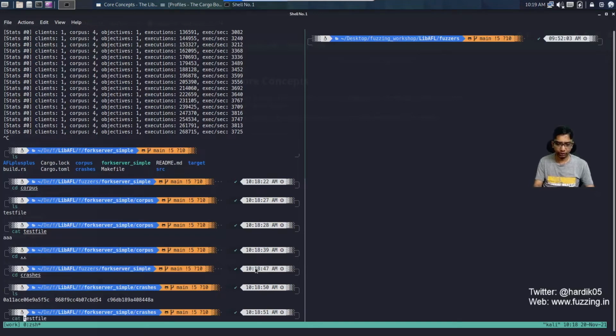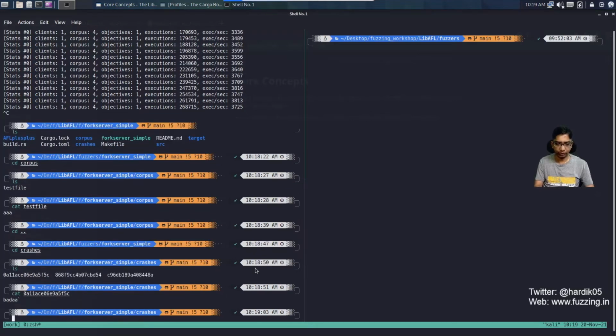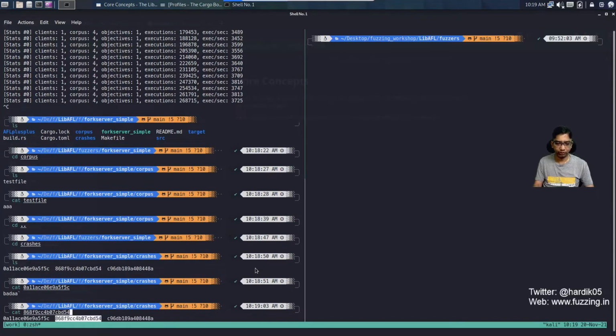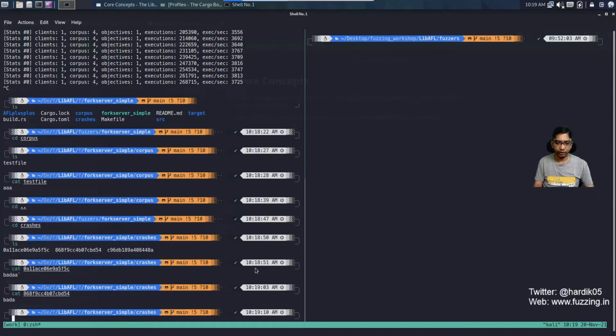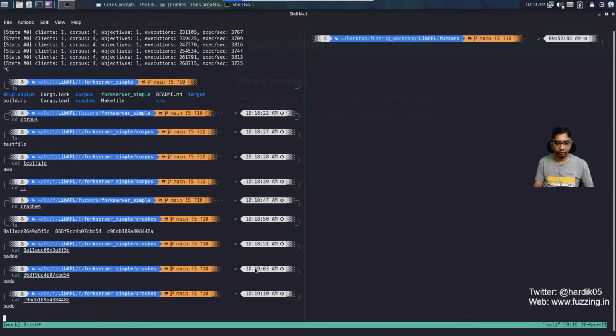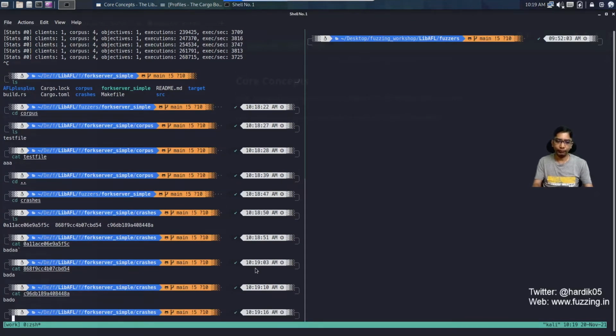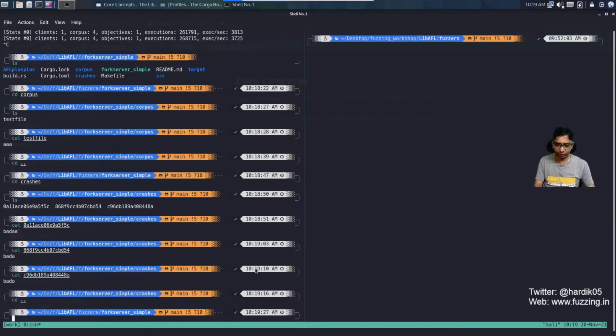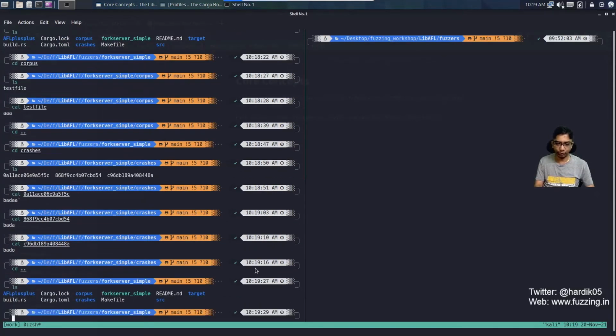If you see any of these, you will see that one contains BADAA, the second file contains BADA, and the first file BAD0. As you might have identified, the program is checking if the input contains a string like BAD, then it will crash. So let us go ahead and see the program source code, the program which we are fuzzing, and what it is actually crashing on.